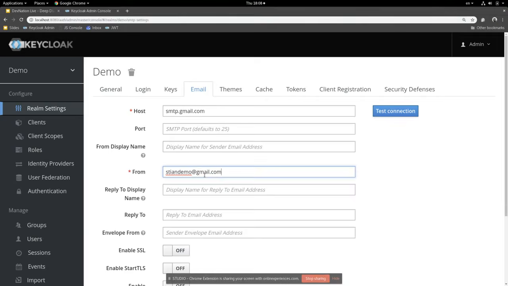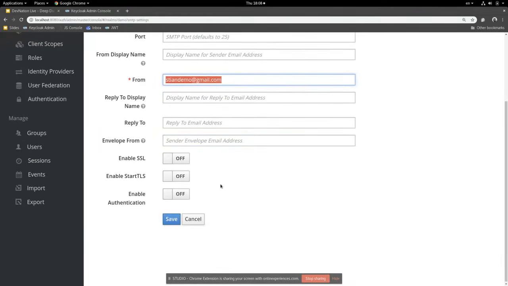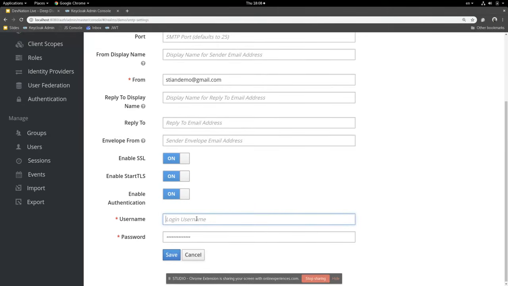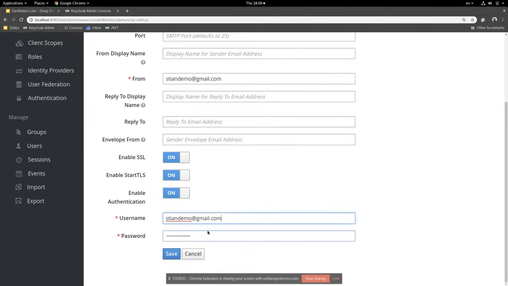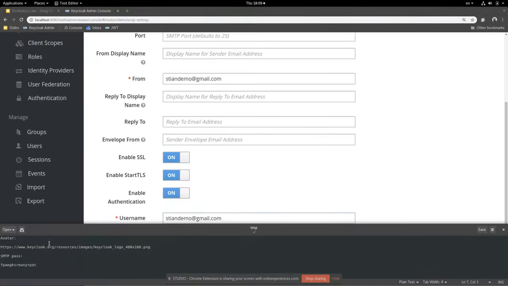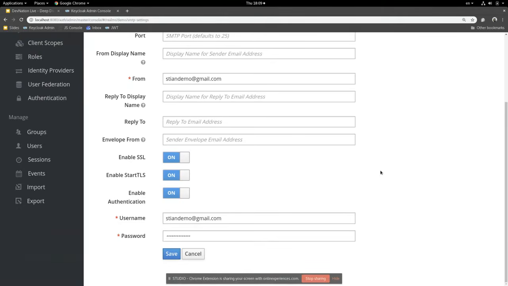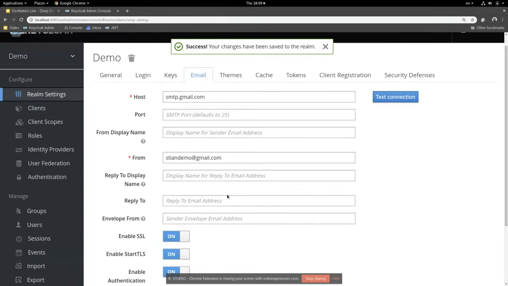I'll be using Google's SMTP service today, which lets me send a few emails each day. But it's obviously not ready for production use because you won't be able to send too many. So you'll need another SMTP server for Keycloak for these types of flows.